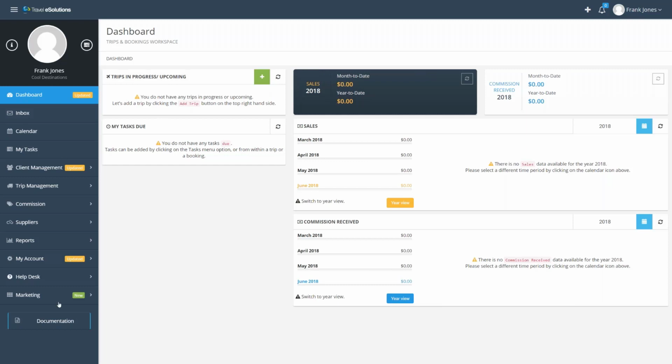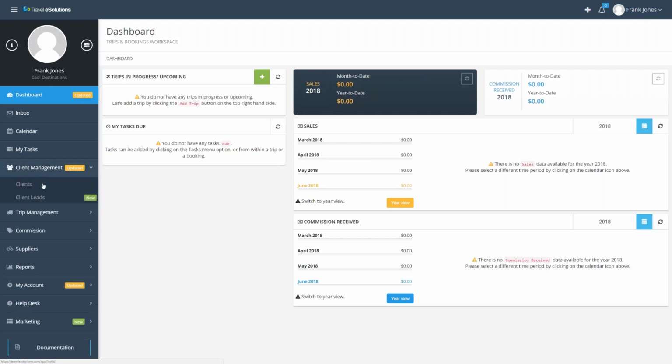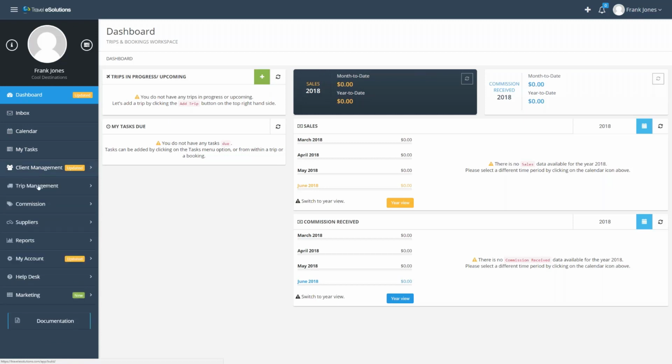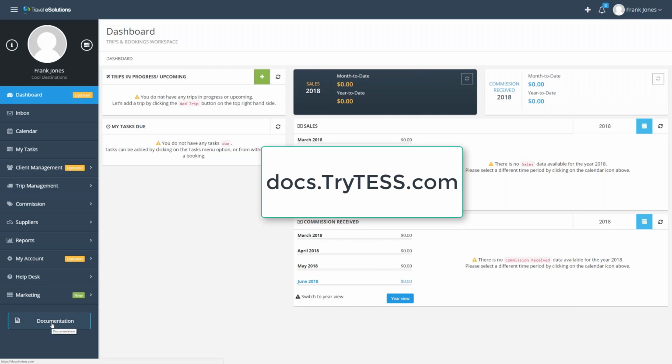On the left, this darker area is what we call the main menu. Each of these sections is a menu, so you can click into these to get to different parts of the system. We'll be looking primarily at client management and trip management tonight. And of course, always remember there's a documentation link here. Or even if you're not logged into the system, you can always get to the documentation by going to docs.trytess.com.